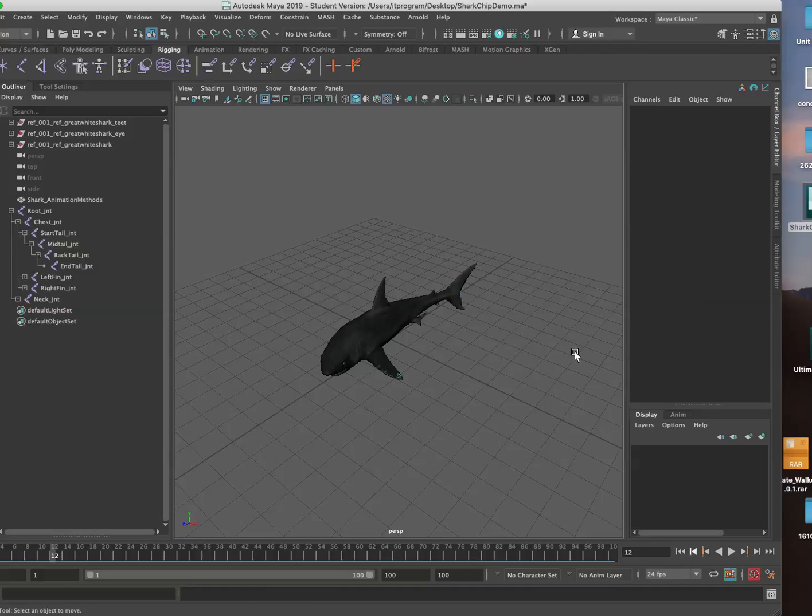Okay, great. So this comes to the end of my tutorial on rigging the shark. So let me know if you have questions.